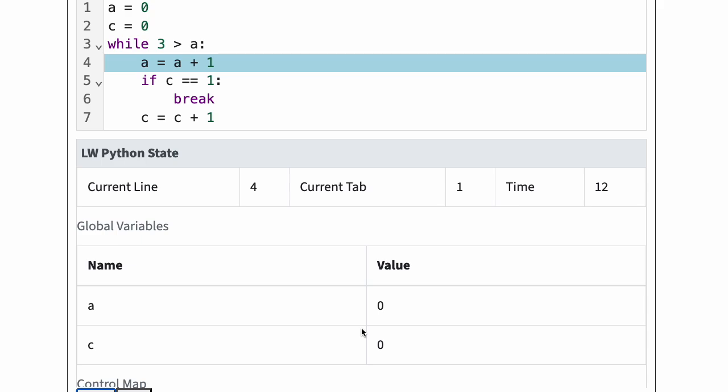Line 4 adds 1 to variable a. Line 5, tab 1, is an if statement with a test c equals 1. Since c is 0, this test is false. Python is going to record the if test result in the control map and skip the if body.